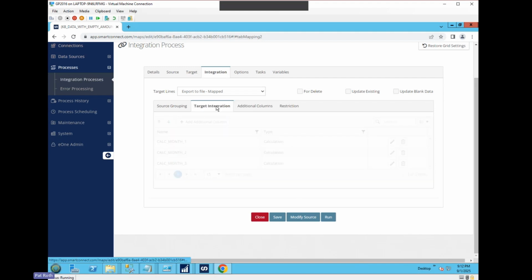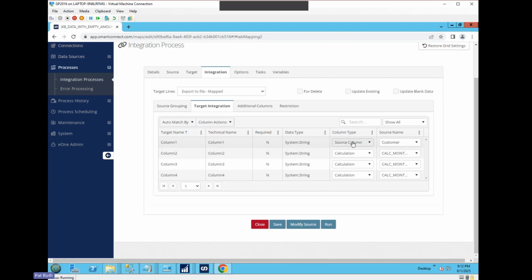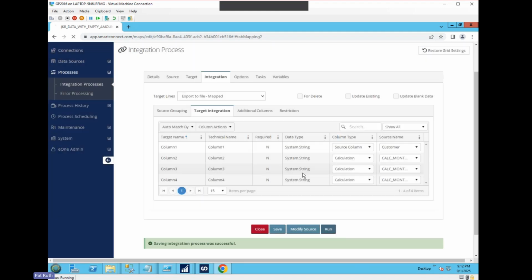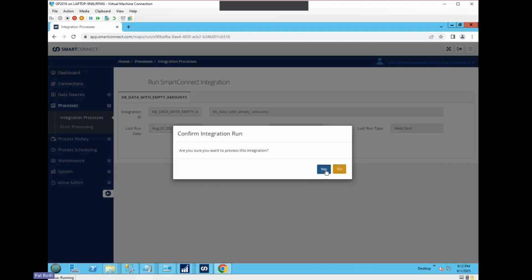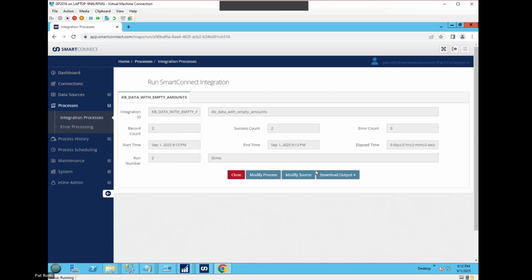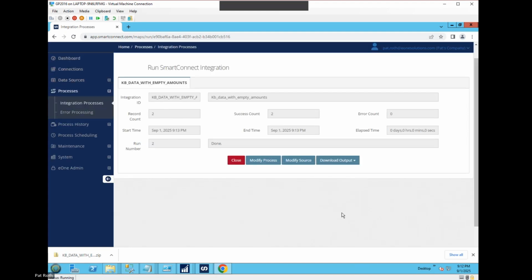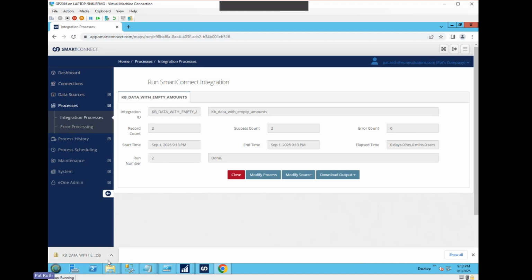And so if we look at a target integration, then we're just going to put our customer in so you can see it, and then we're going to put in calc month 1, 2, 3 for our 3 calculated fields right on the map. And go to data.